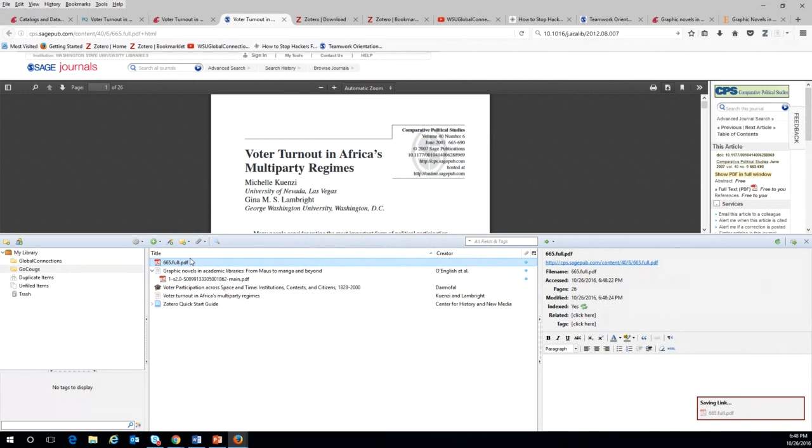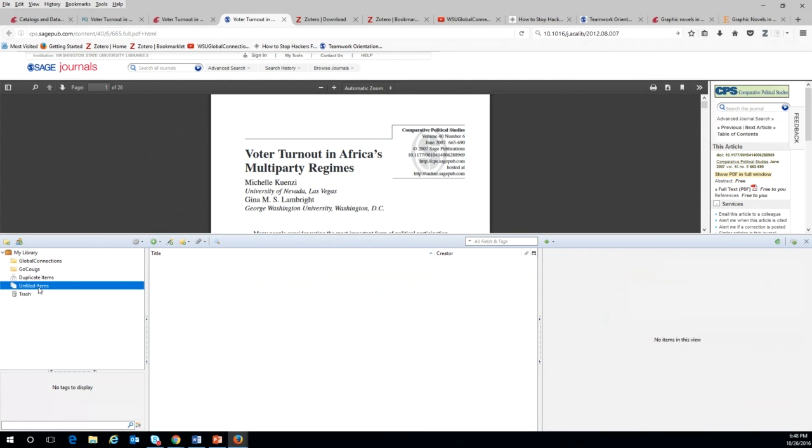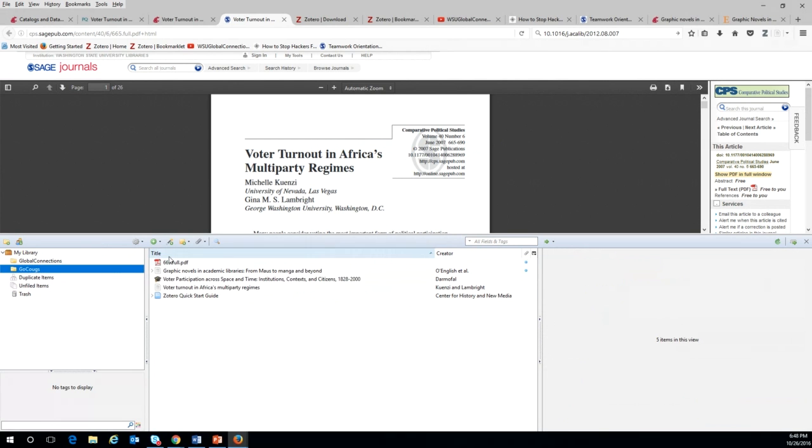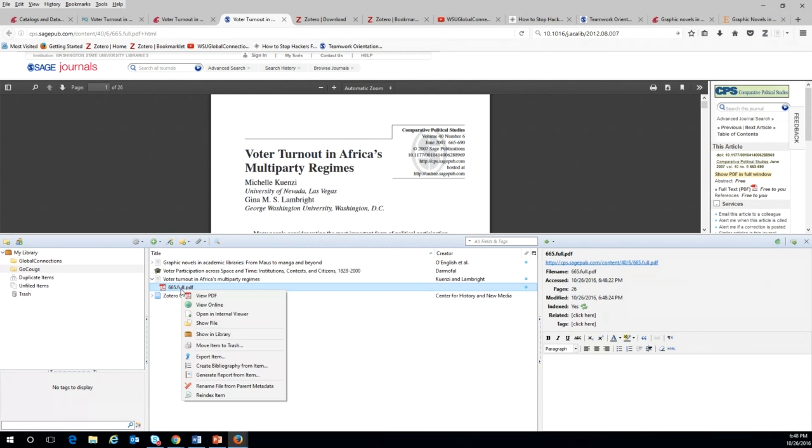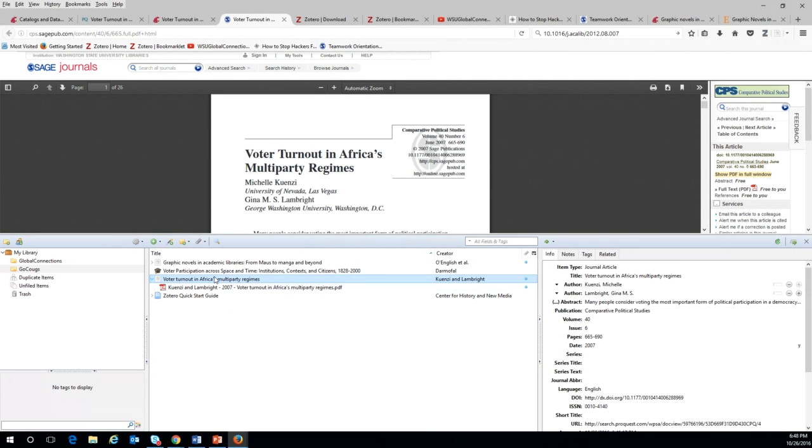There it is. Now, here's a problem. In this case, it did what I wanted to. It went to Go Cougs, but sometimes it saves this in unfiled items. But now I can just go ahead to this little thing, and I can drag it over my article. There it is, and I can rename it. And there we are. We've got bibliographic data, we've got an article. So that's the third way that we can get something in.